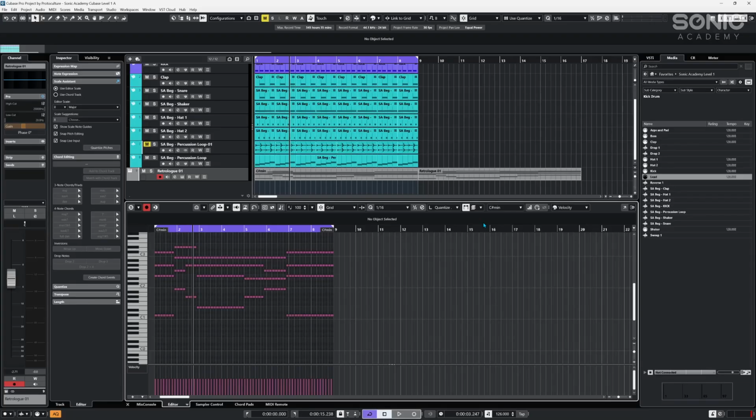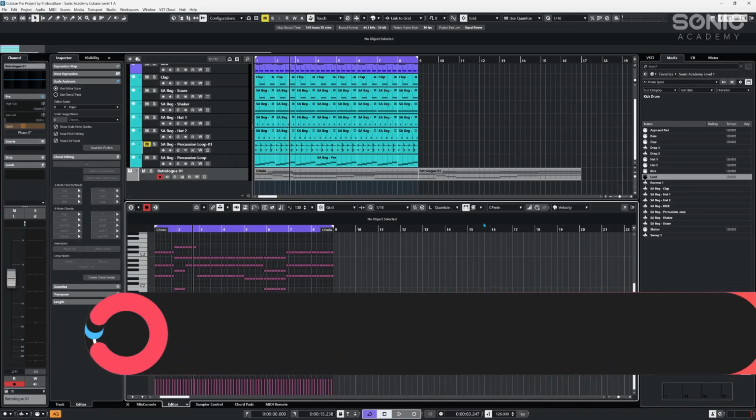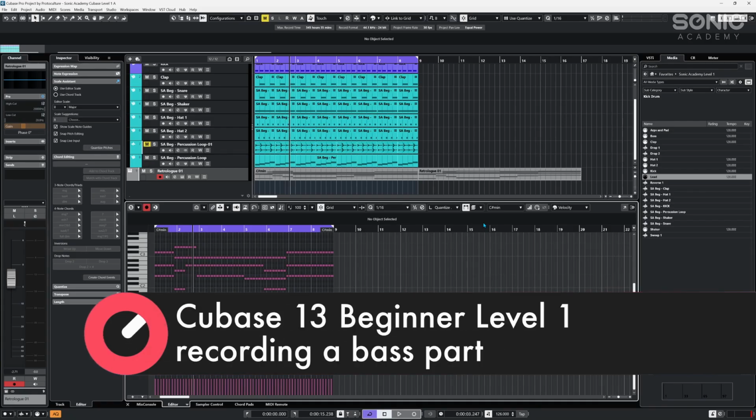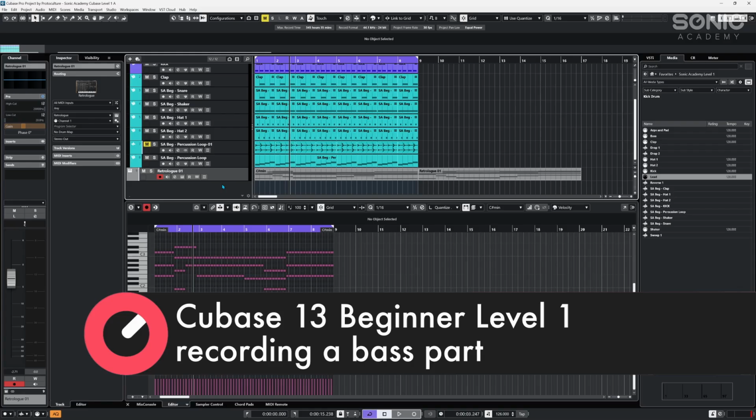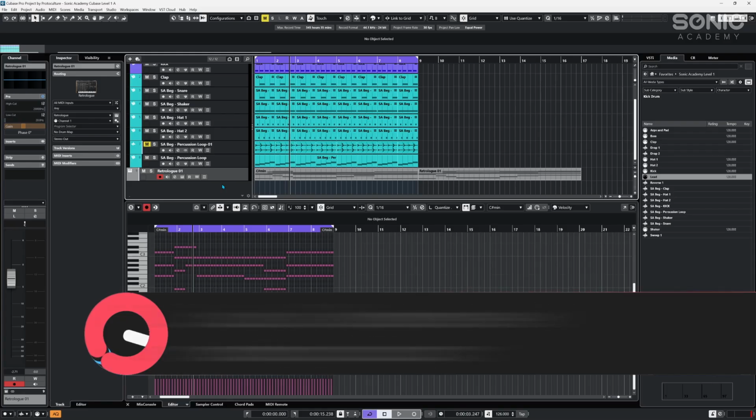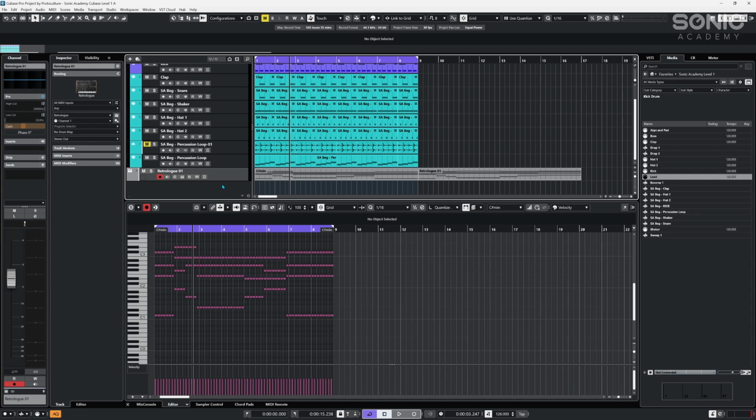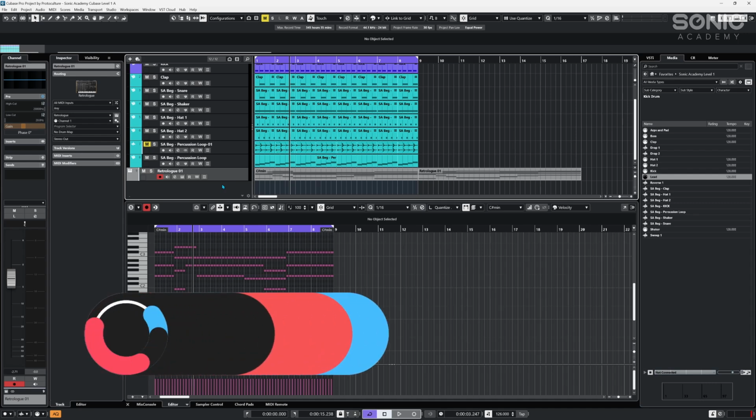Right, welcome back, guys. We're going to put a bass part into our track now. We're going to do things slightly differently just to show you as much as possible here. We're going to use a different instrument. We're going to use Sonic for this one, and then I'll record the bass in live and show you a few things on how to do that.